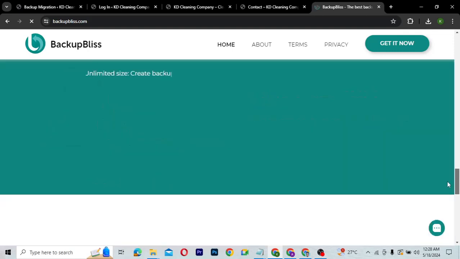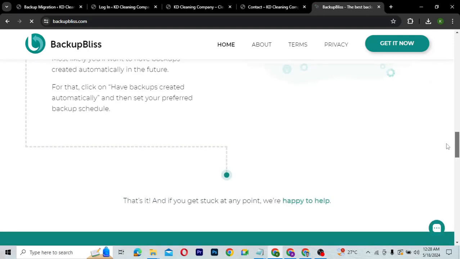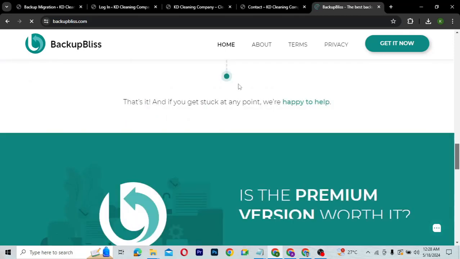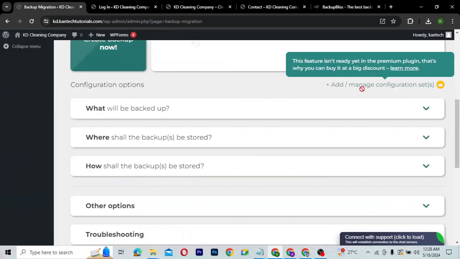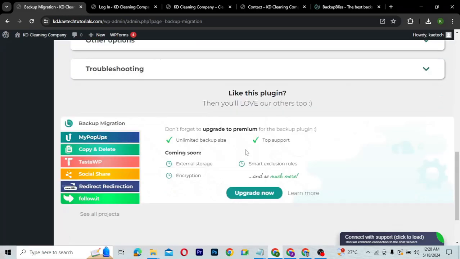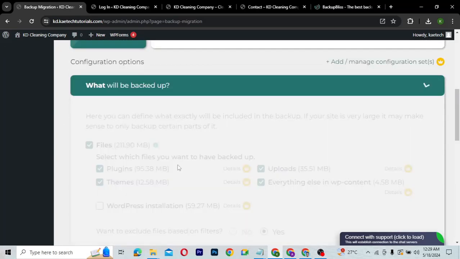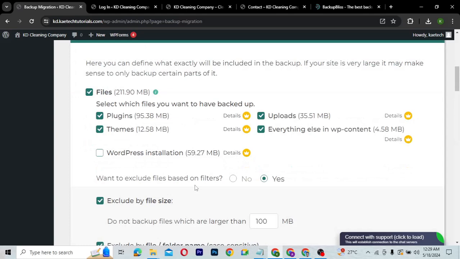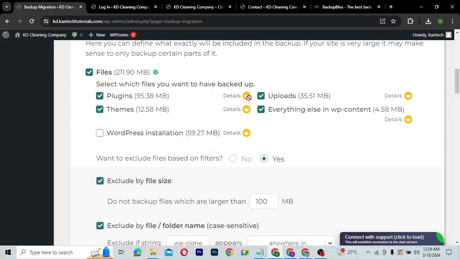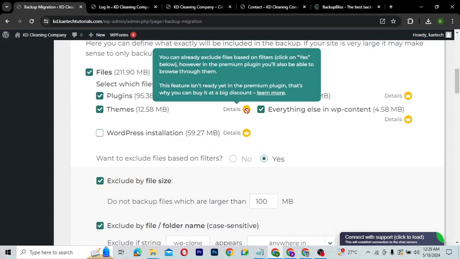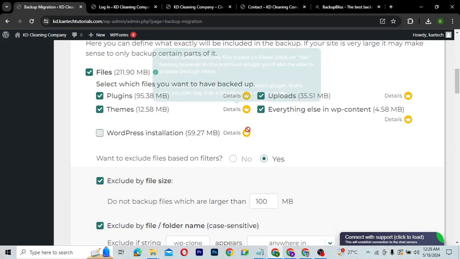The premium or pro version allows you to do a lot of things, like I showed you over here. You can add or manage configuration sets. When you check what will be backed up, you can do many settings. All the ones where the crown icon is showing mean that it is a premium version, so you can do those edits with it.